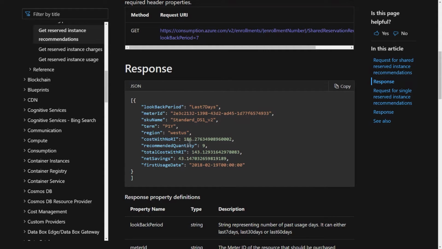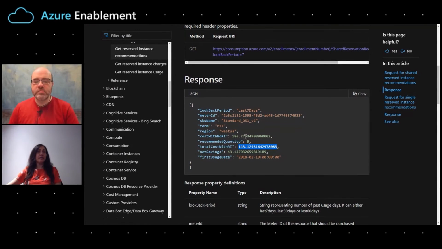And the best part, David, is right here. The cost that you're paying on demand is $186 and some change. And if you use the recommended SKU with the recommended term, here's what you'll be paying: $143. So 186 to 143, which is your net saving of 43. Now this is for the last 7 days for one SKU. So you can only imagine if you did that across all your subscriptions, you could be saving yourself a bundle here.